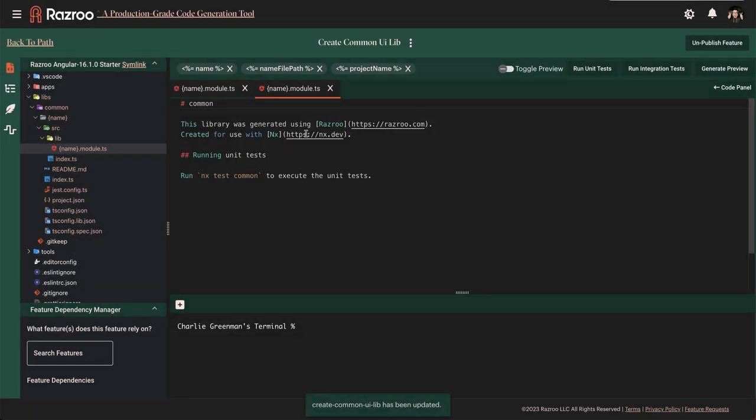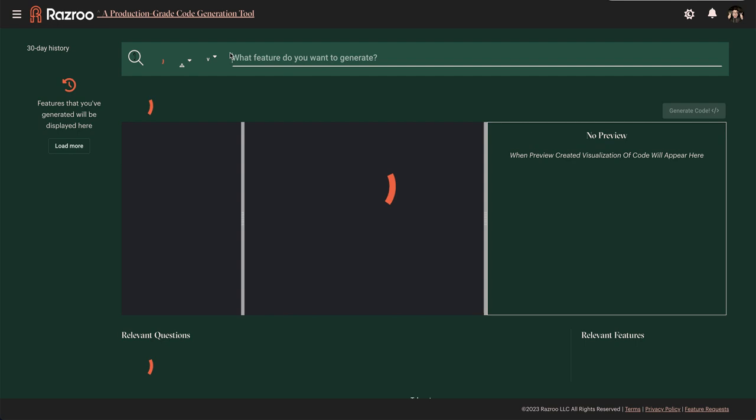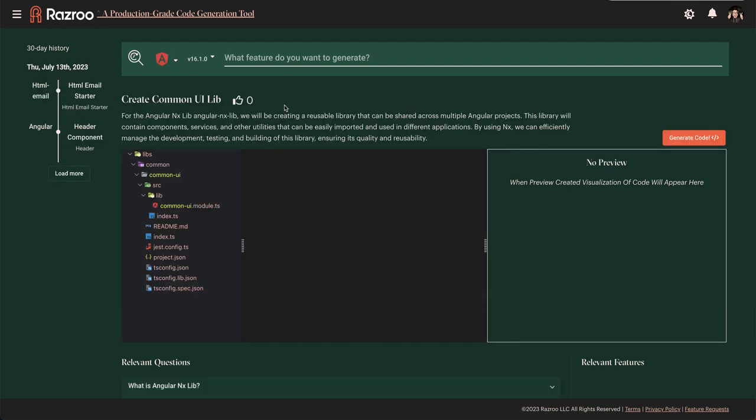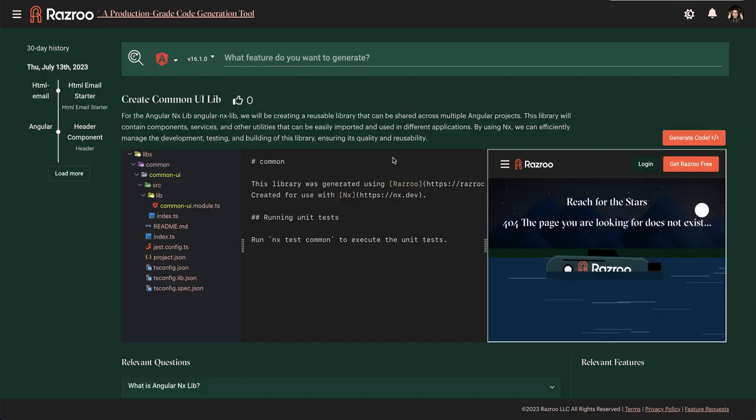And that's it. And now I've created code so that if anybody ever wants to use this, they can simply use this particular step and now they can create their common library. And that's all it took. That's the power of Symlinks.